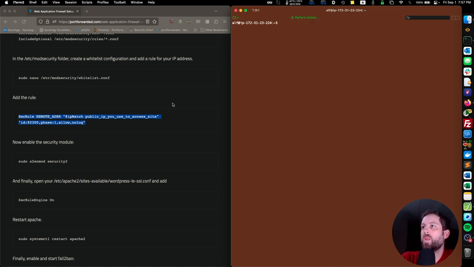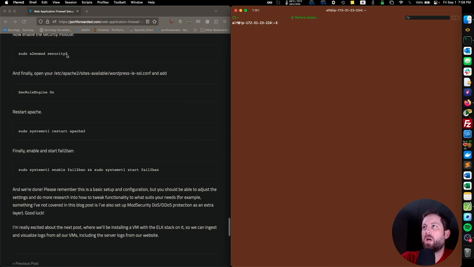So that's great. Now we want to enable the ModSecurity 2 module. So this is sudo a2enmod security2, a2enmod for Apache 2 enable mod. So we'll enable that.